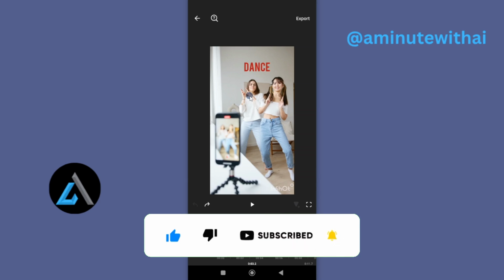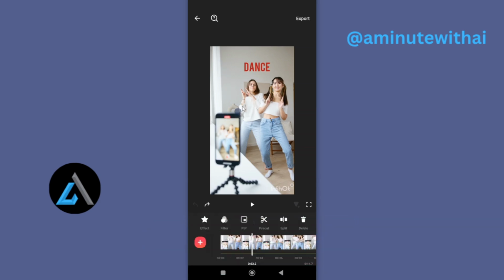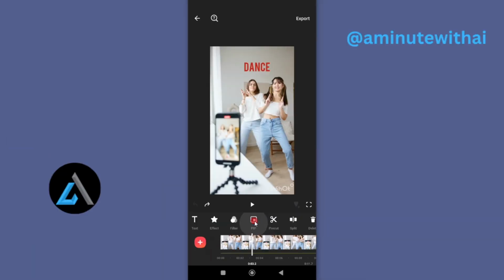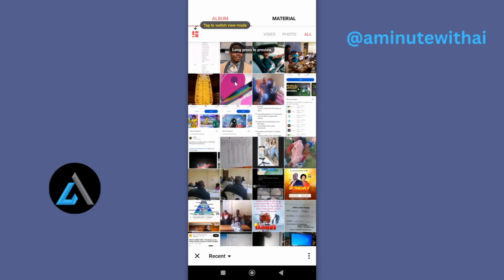Now, doing that is quite simple. If you want to add a photo here, all you need to do is go to this menu here and then scroll until you see this option called PIP. If you tap on PIP, it will take us to the gallery where we can add the photo.